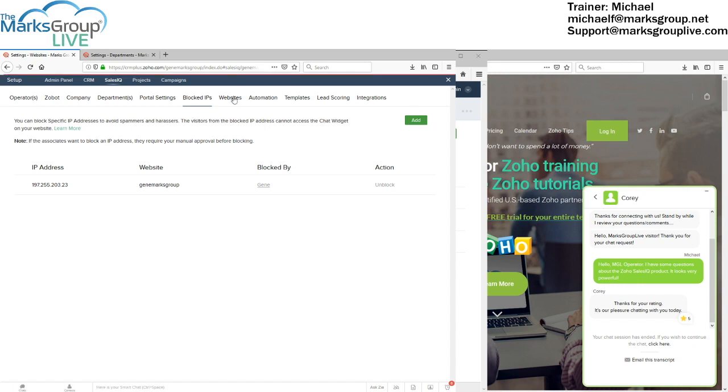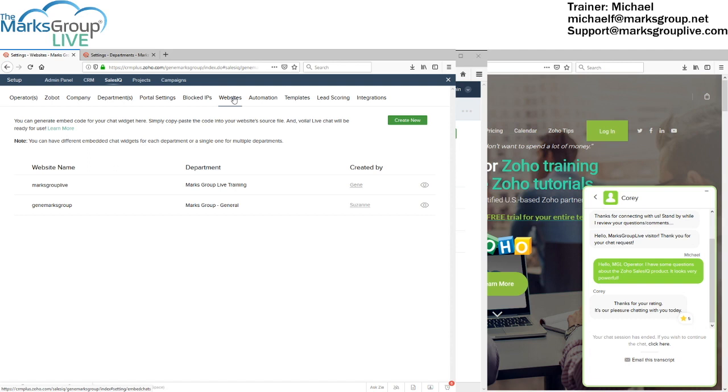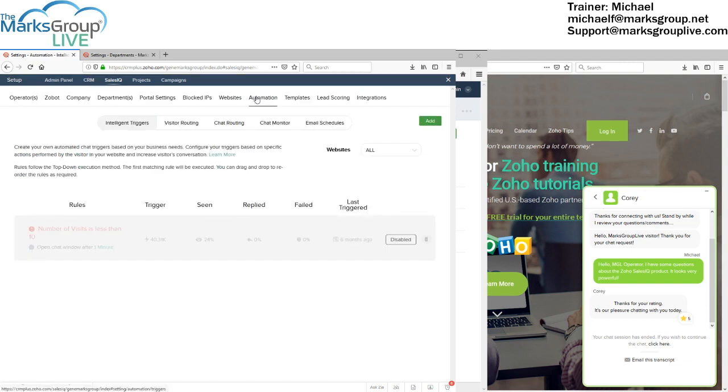Another tab to the right, we have websites. This is where we're going to spend a lot of our remaining time, starting in just a few minutes. Websites behave sort of like departments. One more tab over, we have automation. Certain activities here by certain visitors can be used to trigger certain events. There is some super powerful capability here. There are intelligent triggers that can be triggered when certain events happen on our website.